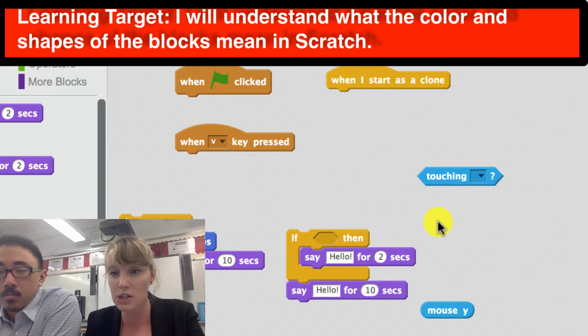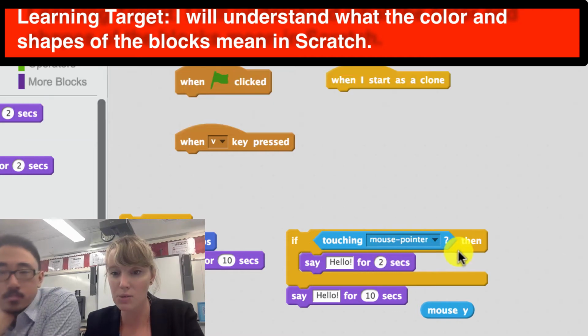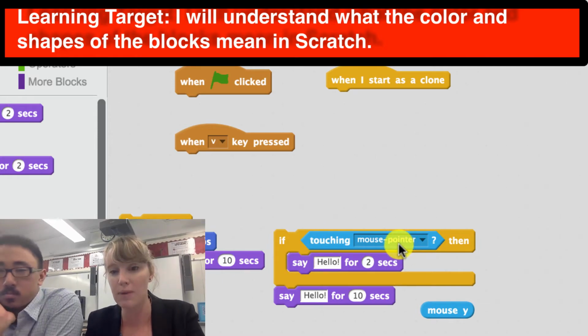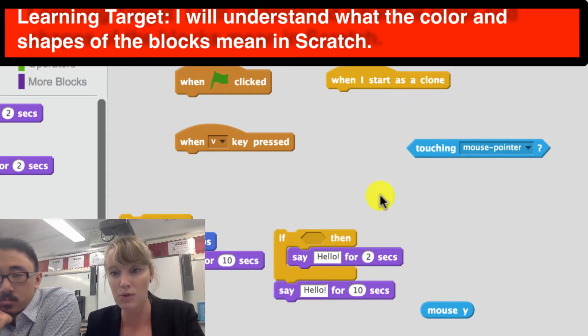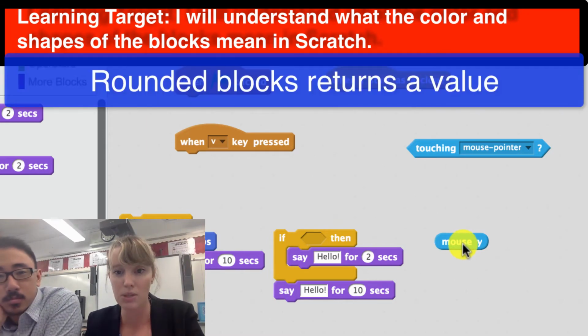So the pointy edged block like this is something that gives back a value that's either true or false. So if I put it here, it says if it's touching, and I could say mouse pointer, then say hello for 2 seconds. So when this block is run, it will give back a value of either yes, it's touching, or no, it's not touching the mouse pointer. So these pointy blocks have two values that are given back, either true or false. Whereas these rounded blocks give you back a value. So this rounded block in particular gives back the vertical position of the mouse.